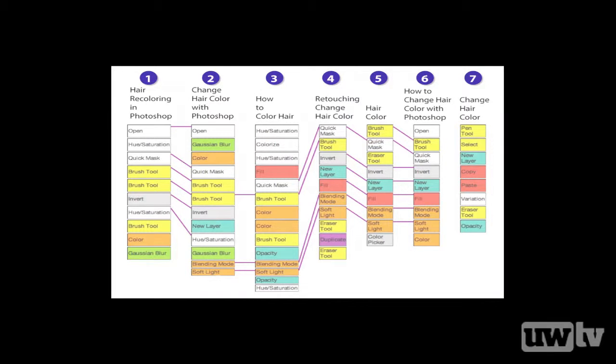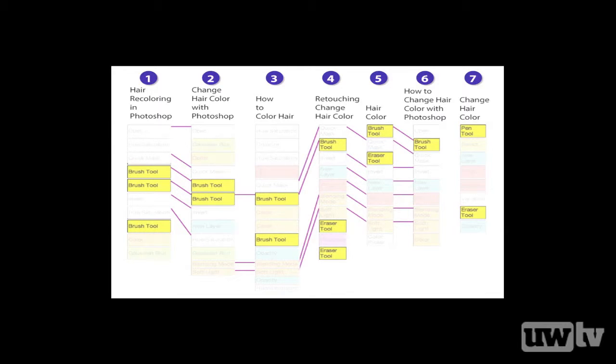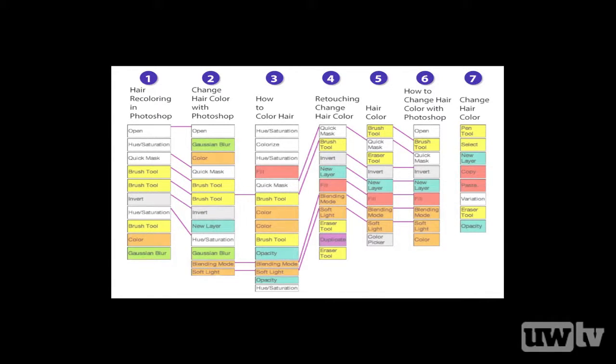So here, each column represents the command sequence for the tutorial, and we color code similar commands. So for example, all brush commands are colored in yellow. And the sequences are also aligned with one another, and we draw lines between identical commands in different columns.